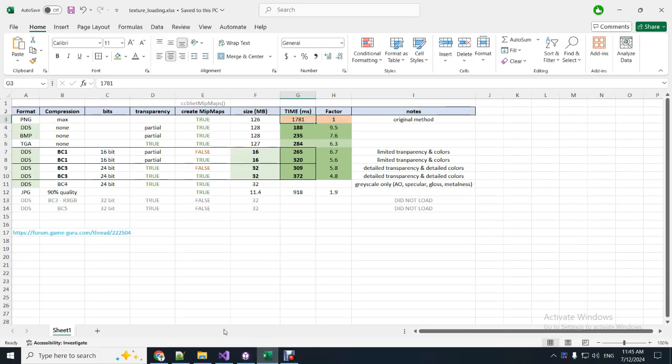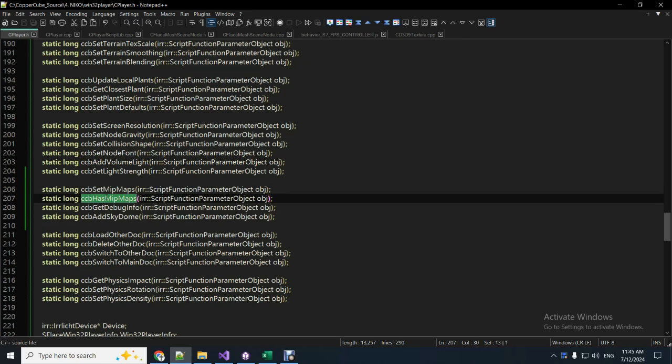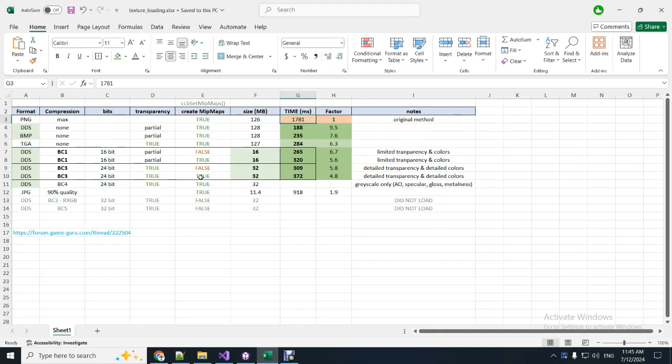Hey guys, we're going to talk about some new APIs: set bitmaps, finding if an existing texture has bitmaps, get debug info, and add SkyDome. They all work.